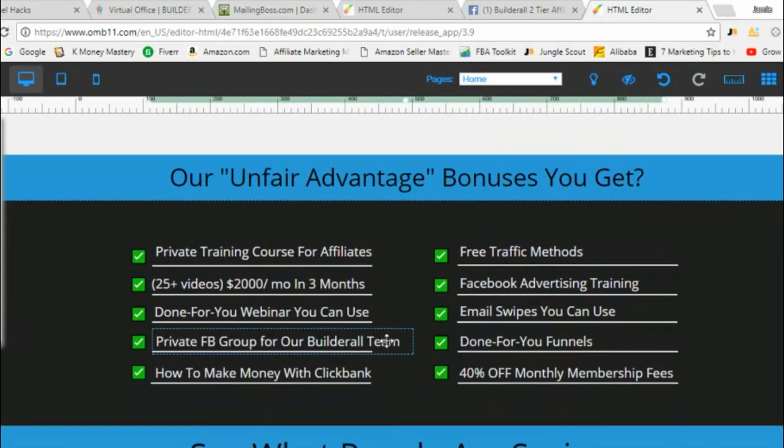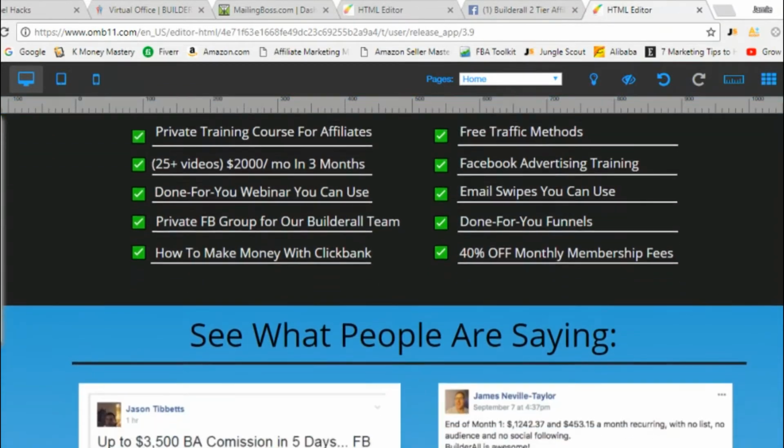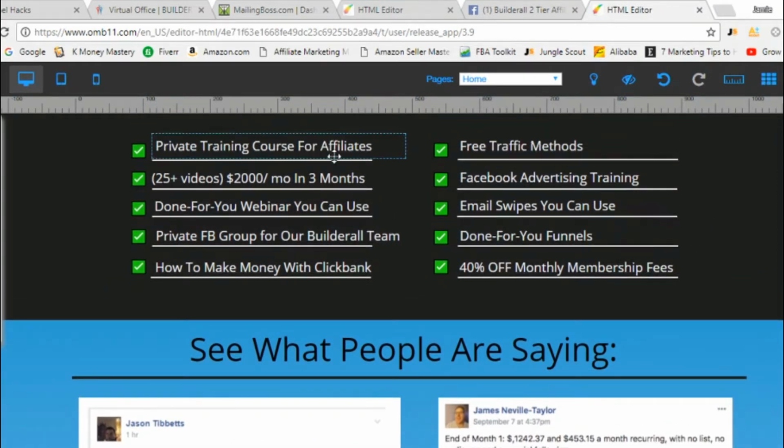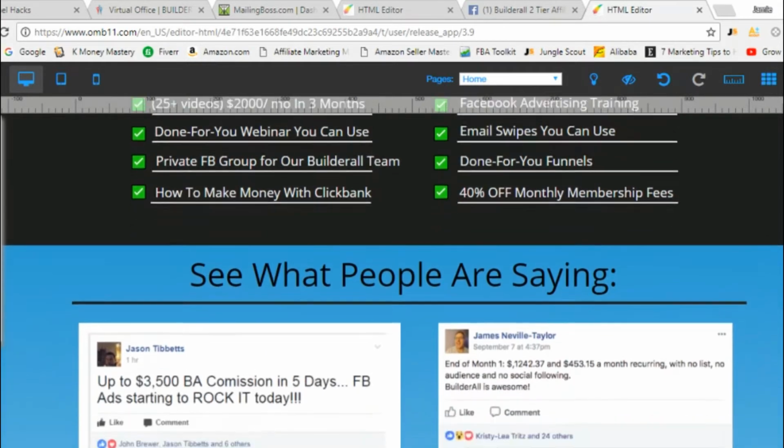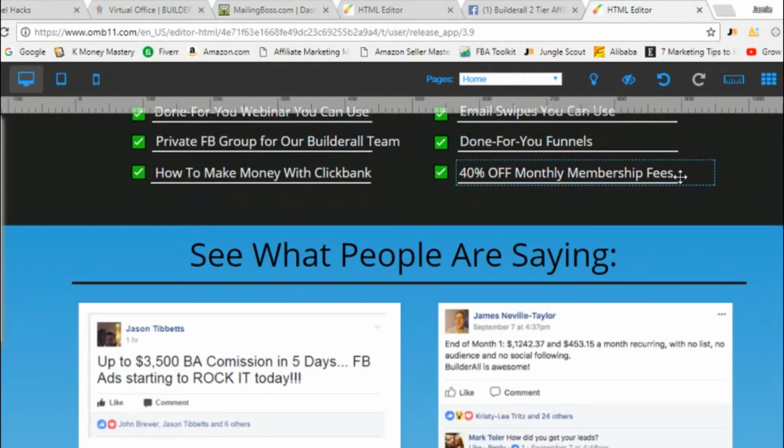And right here, Chad had some stuff that he was personally offering that my sign-up people won't have access to. So I took some of the stuff out. It's a little bit different than Chad's right here, but I did make sure to include this 40% off the monthly membership fees. I think you guys should put that in there because that's a really good selling point. They save 20 bucks every single month for as long as they stay signed up, if they sign up through you.